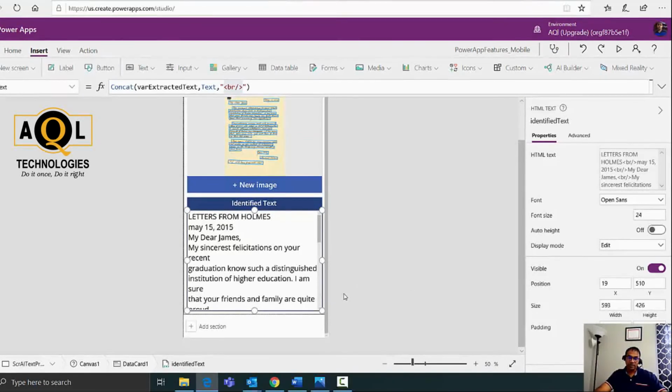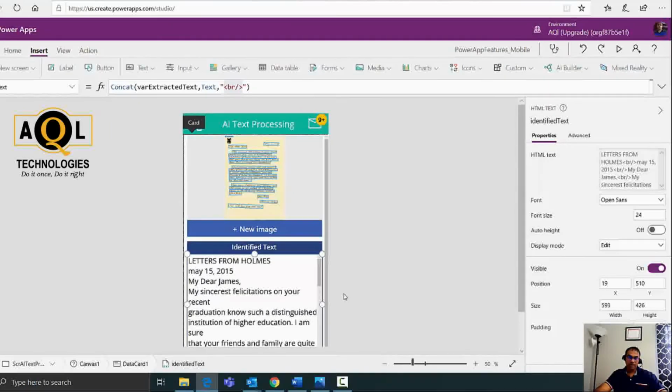And with just something as basic as this, I can get AI text processing up and running within Power Apps. Thank you so much for attending my session.